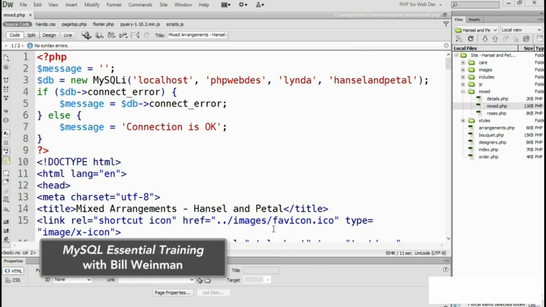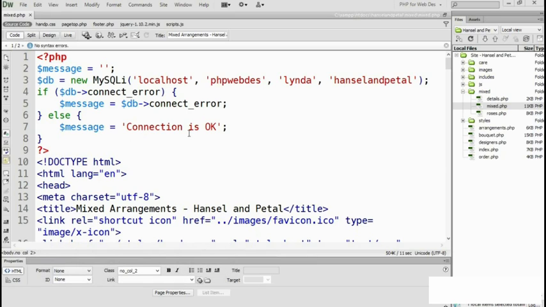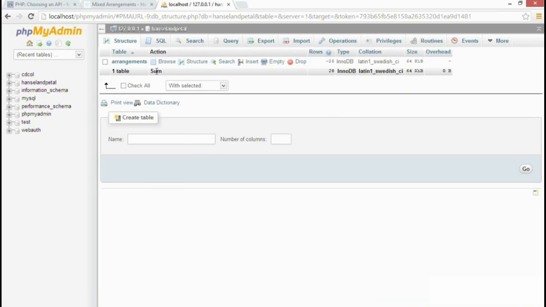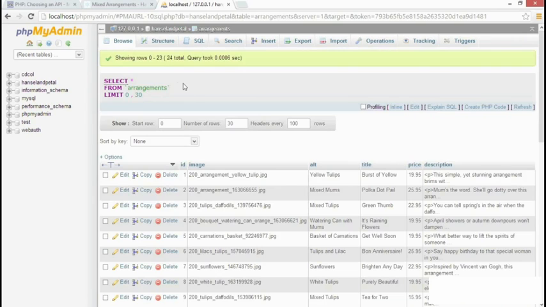Now we're going to put our query here in this else block, but before doing that, let's take a look at the structure of the database that we're working with. So I'm going to switch to my browser and phpMyAdmin. I'm going to select the Hansel and Petal site, and then I'm going to browse the arrangements table. Now at the top here is actually something very useful. This is the SQL that has been used to get all the details from the table.